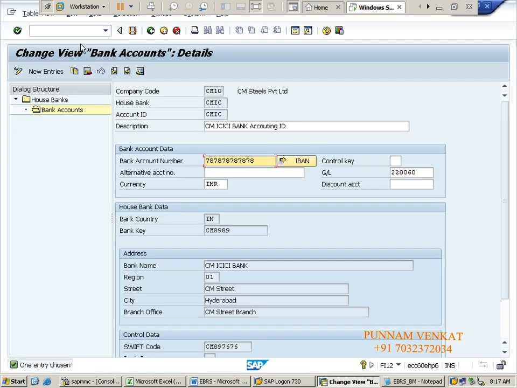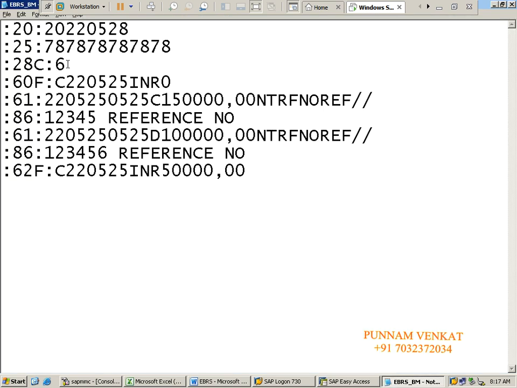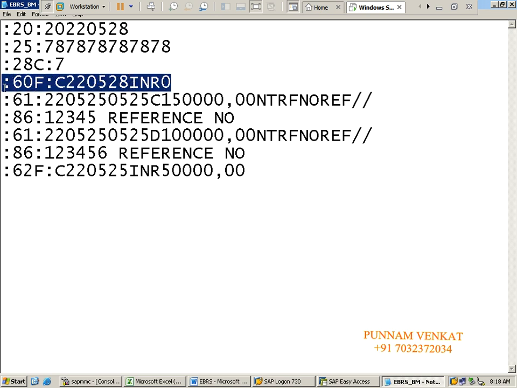Then, for example, the statement number. In real time you can get all the documents. Statement number, for example 7, is the bank statement number, any number. And for example, the opening balance: colon 60F colon opening balance. C means credit, guys. Here you have to enter the date, for example 2022 year, 05 month, and date is 28. Does our ICICI bank have any opening balance? No, right? That is the reason you keep it as zero. This is the opening balance.